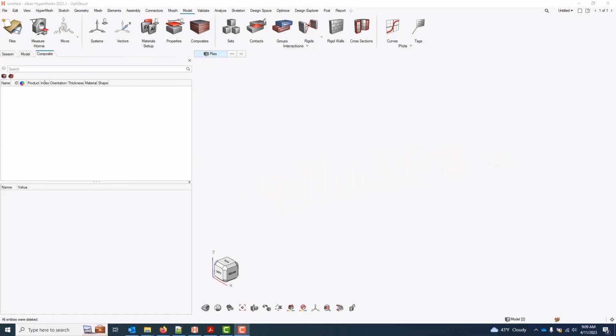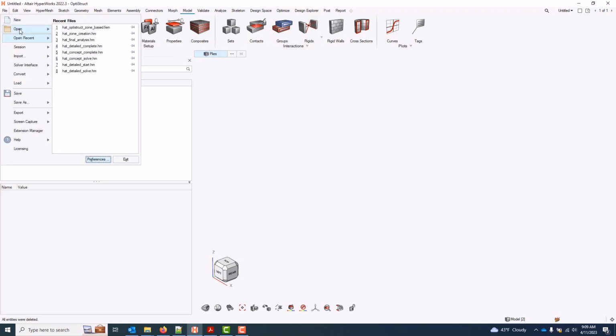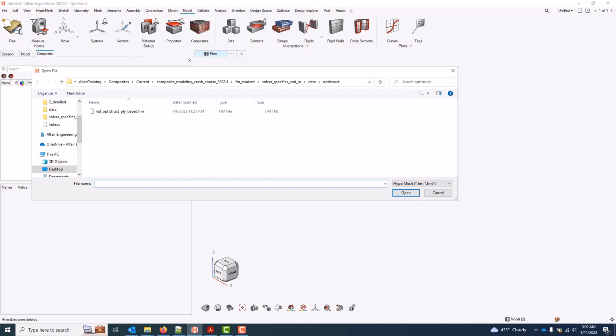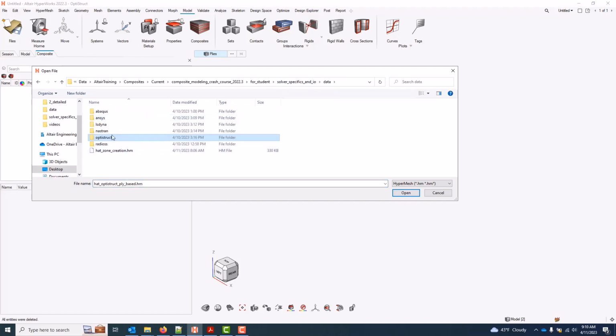This video covers ply-based to zone-based model conversion, which allows us to convert our generic ply-based data into solver-specific zone cards that we can export as a deck to a solver. So to start, we'll do a file open, and we'll grab a model this time. Typically, this is going to be some sort of model that you're maintaining all your composite data in, and you just need to export it for a solve. I'm demoing in OptiStruct with this plybase.hm. If you're working with another solver, the equivalent HM for each solver is provided.